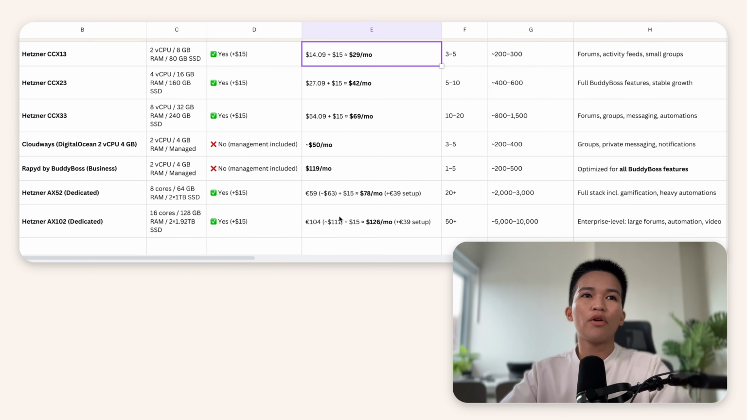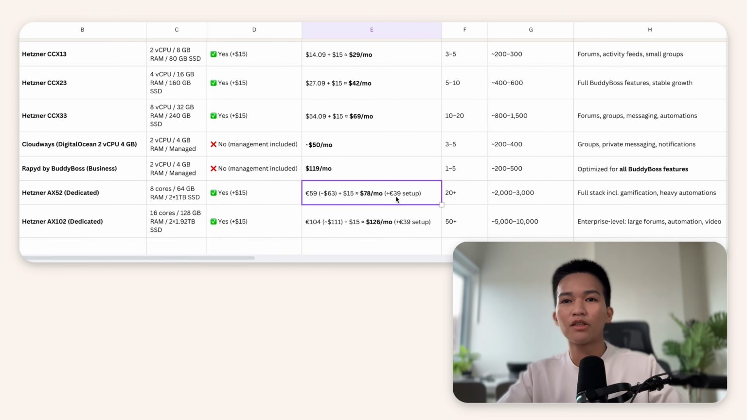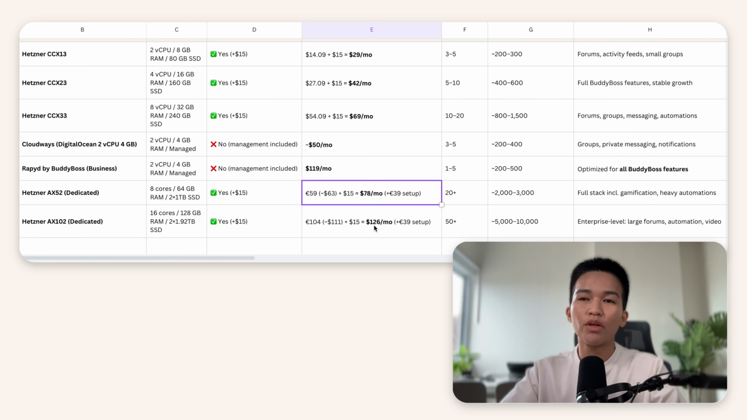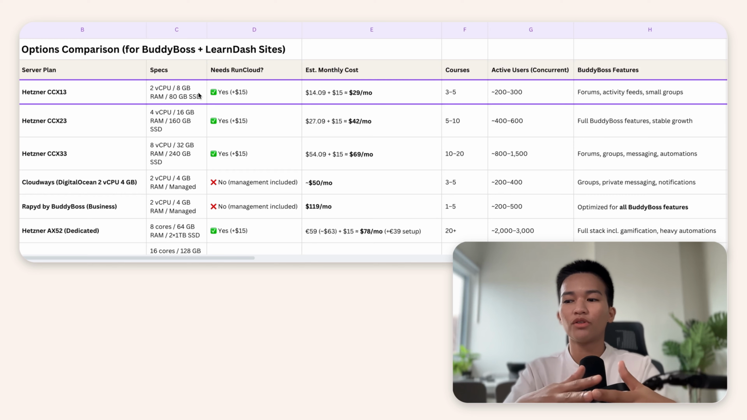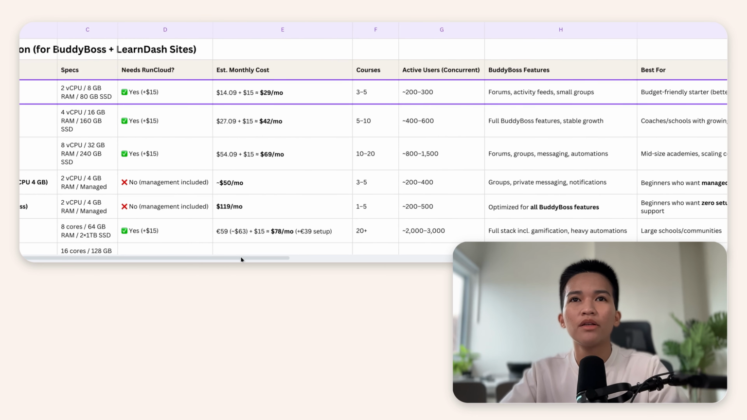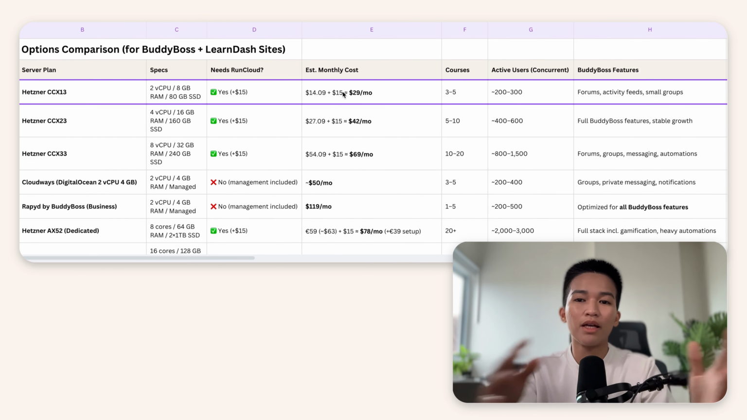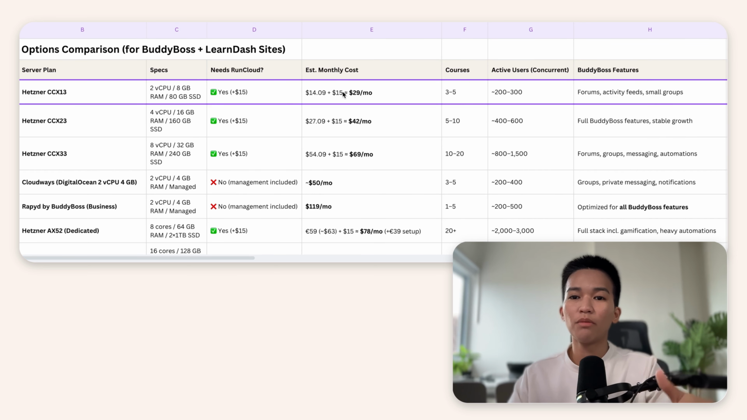For AX52, the estimate is $78 per month with a one-time setup fee of €39. And for AX102, it's $126 per month with a setup fee as well. Now, let's just focus on this one and assume that you're just beginning. So $29 per month. This already comes with RunCloud, since Hetzner needs to work with a web hosting manager, so you need to partner with RunCloud. Again, the total is $29 per month.